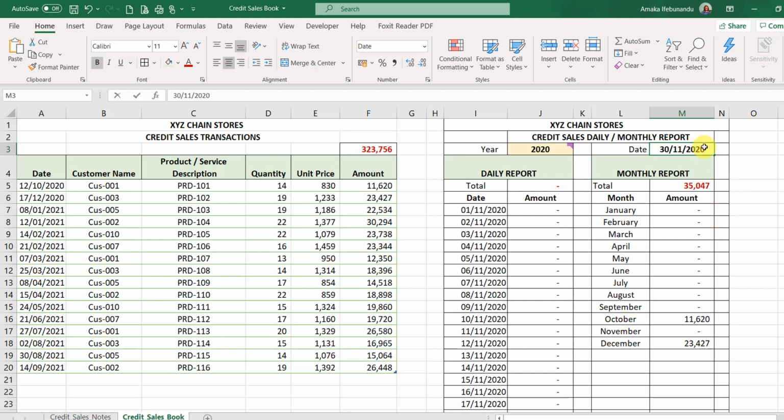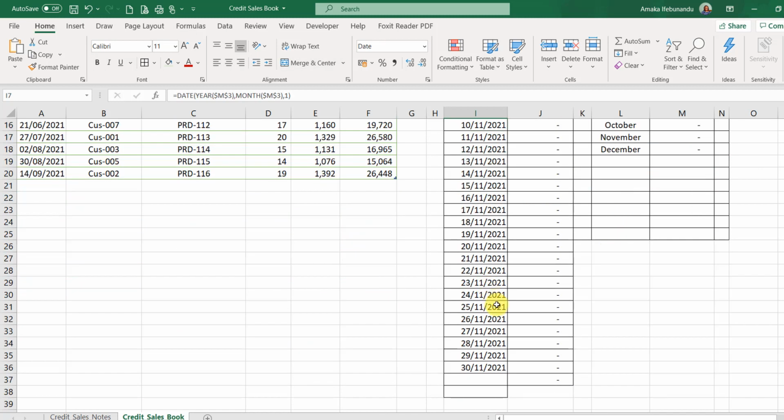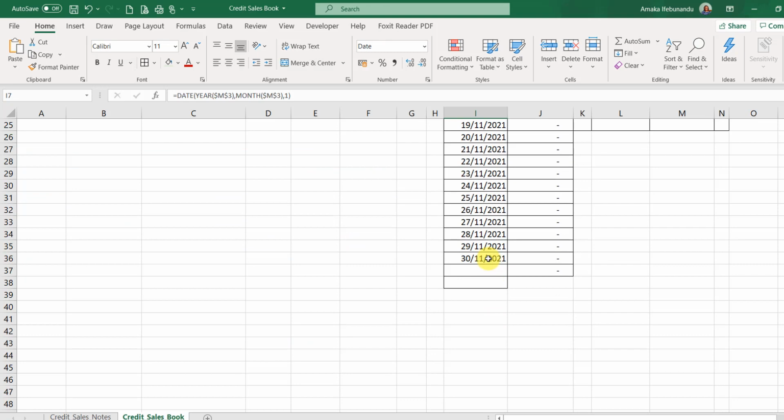If we change this back to 2021, everything changes. So all these details you are seeing here are the monthly report from January to December 2021, and this is from the 1st of the current month because we chose November. So that's why you're seeing that we have details from the 1st of November to the 30th of November.